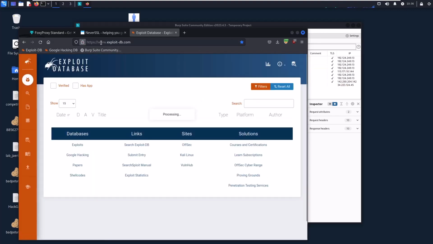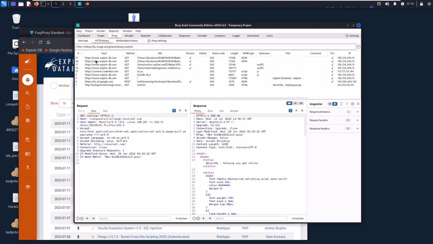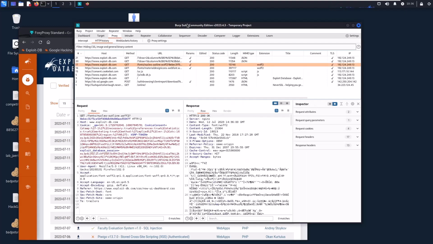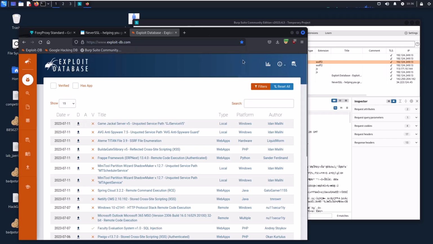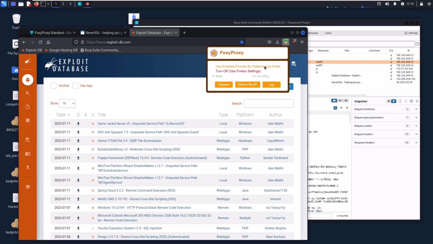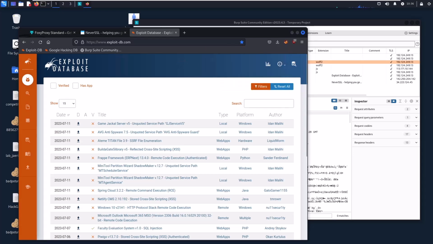Great, we can see that we just intercepted the request to Exploit DB. Make sure to turn off your Foxy Proxy when you're done using it. Your Burp Suite is now ready to use.